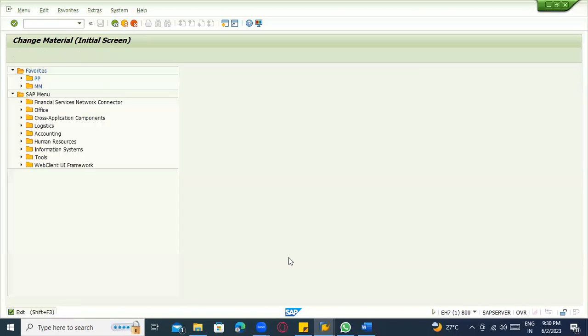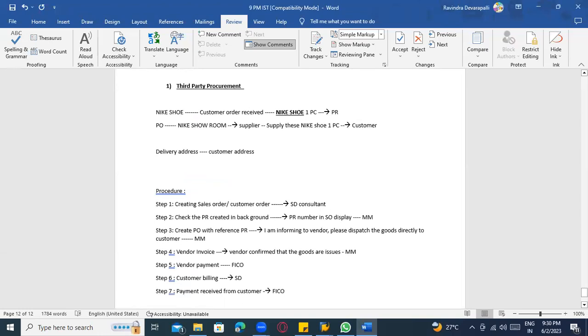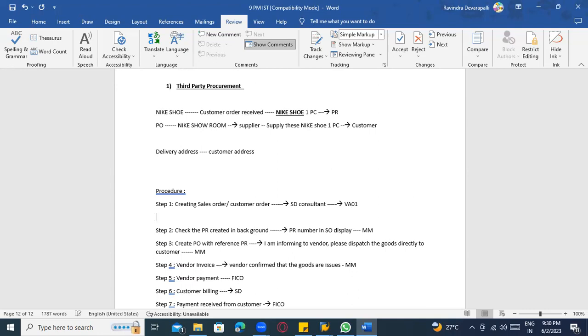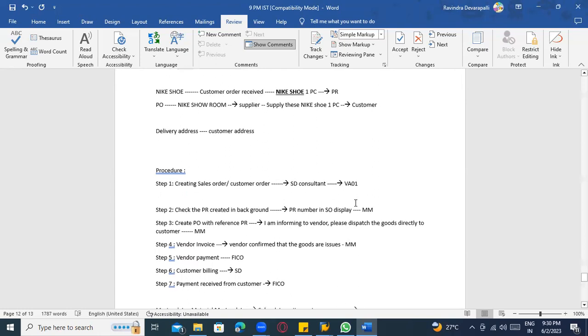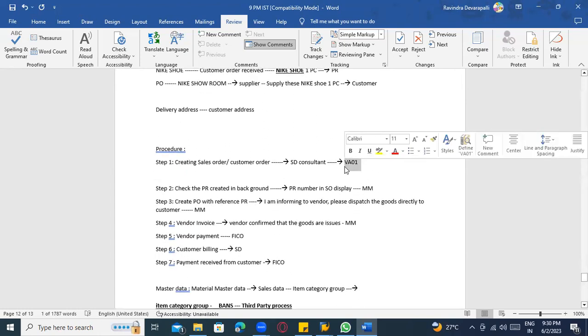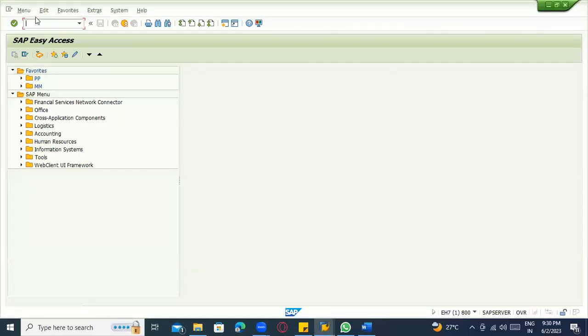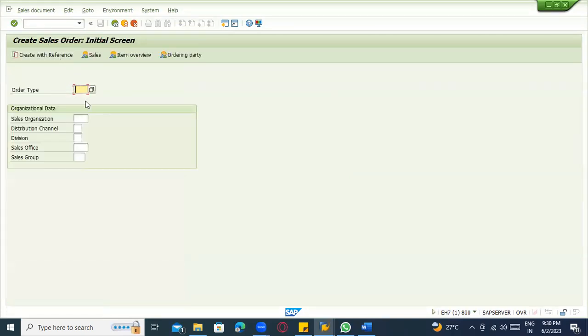Now I just created this one. Now I need to create the sales order. How can we create the sales order? This is a completely new process. VA01 is the creation of the sales order. In real time, this will be performed by the SD team, not the MM team. They will create a customer order. So I'm just showing this one, VA01, to create a sales order.